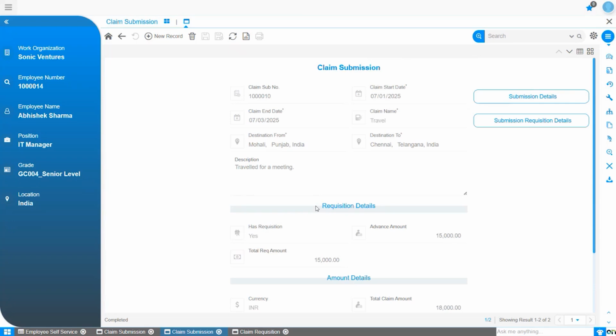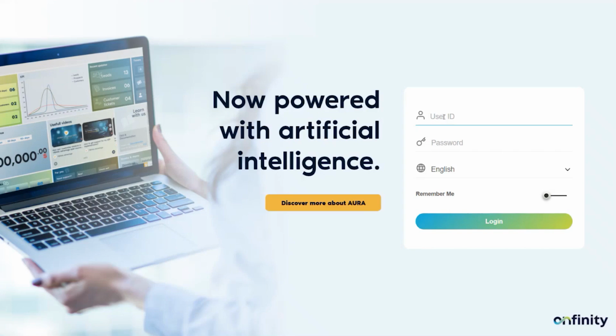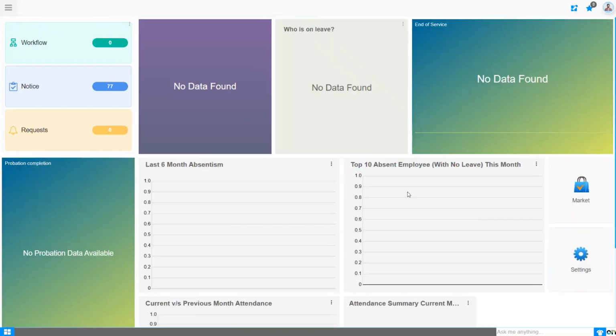Let's understand the generating payment finance admin process. To generate the payment, the finance admin must log into the system using the admin interface. First, admin login. Open the login screen. Enter the user ID and password, then click Login. Upon successful login, the finance admin will be directed to the home page, where various system widgets are displayed.